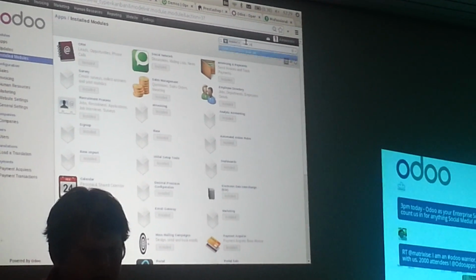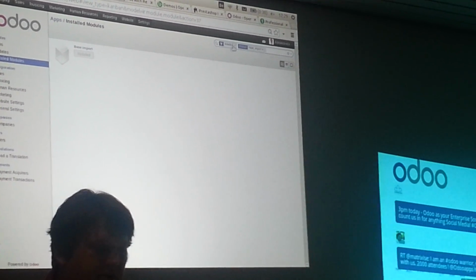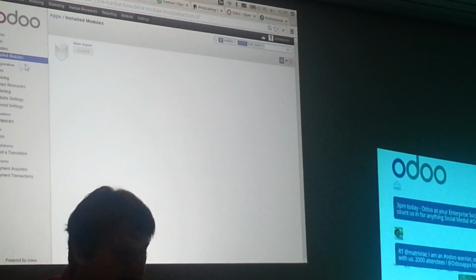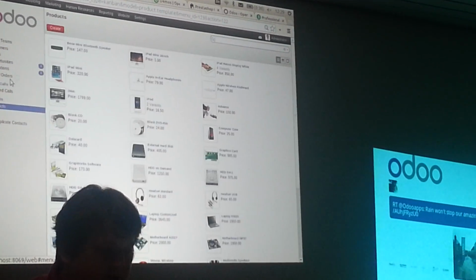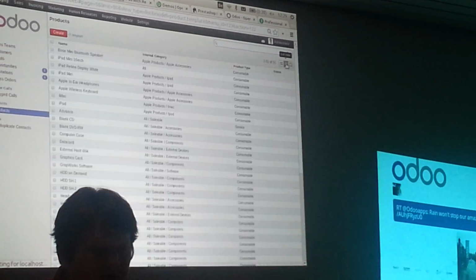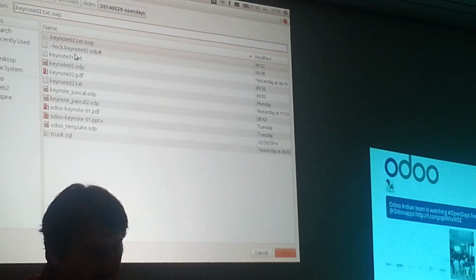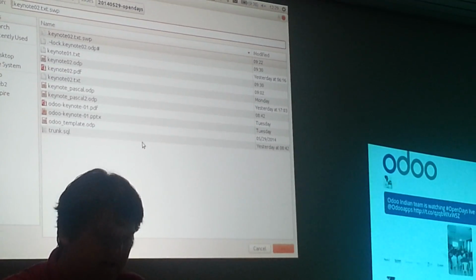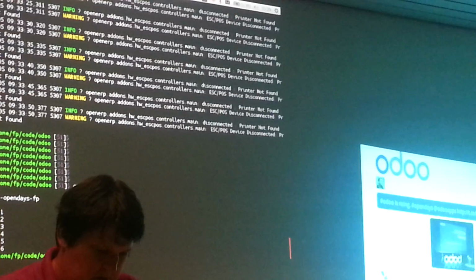I will not talk a lot about this module because it's not new, it already existed in version 7. You see, base import is already installed. And you can import basically anything, so if you want to import products, but it's only from the list view. You click on the import button, you upload the file. I don't have a file. I will click create one.